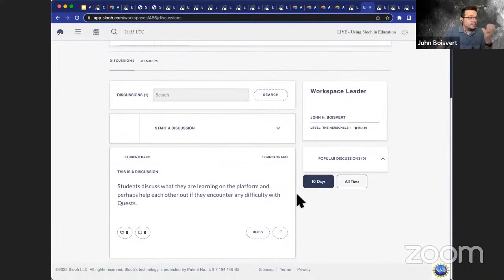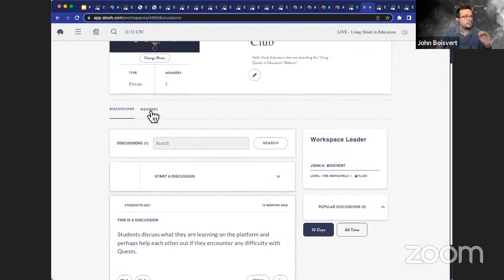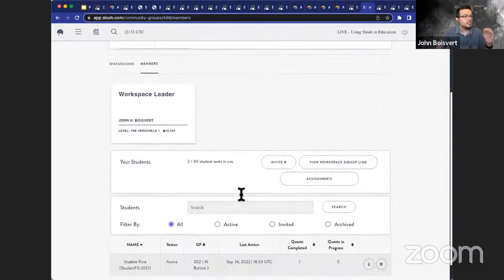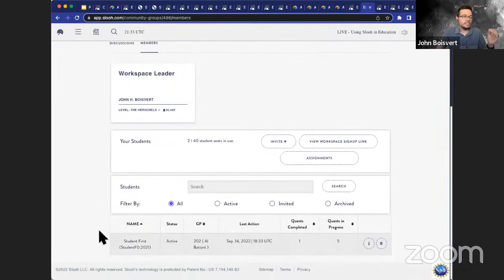And in these workspaces, if you don't already know, these are places where your students can come together, discuss various things that they're capturing in the telescopes, perhaps ask each other questions if they're encountering any difficulty within the quest. But what I really want to show you is if you click on members, this will show you where all of your students are within this particular workspace.